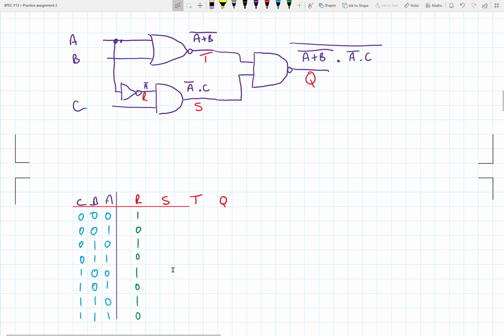So there's the R input, which is a NOT of the A, and there's the S output, which is an AND of R and C. So when R and C are both high, we get a 1 out. And then T is a NOR of A and B, so both A and B have got to be low to get a high out. So let's just do that. So there's my T, and then Q.